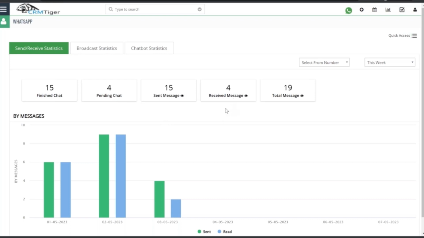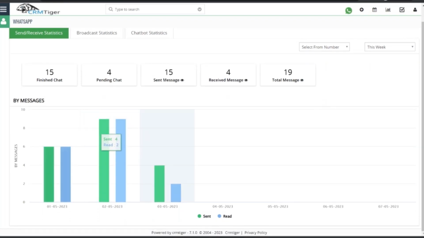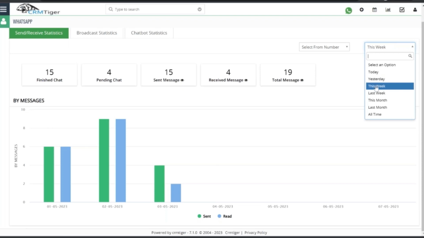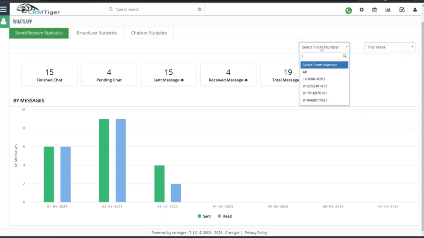Another one is sent messages, meaning how many messages you sent. Received messages is how many messages you received, and then the total messages. So the send and receive count will be displayed like this. This is the pie chart showing how many messages were sent by day. Here there are options like today, yesterday, this week, last week, and all time. You can also select the number from which you want to see the statistics.